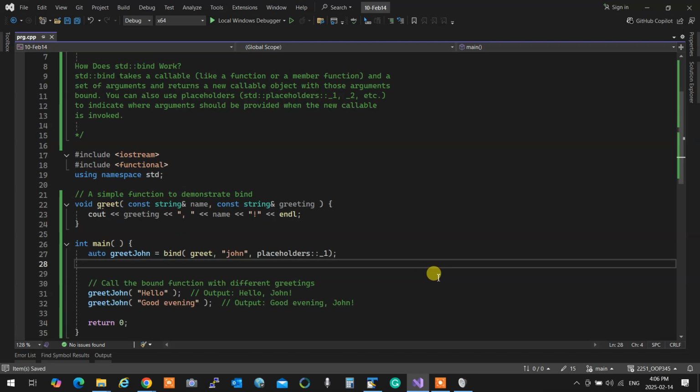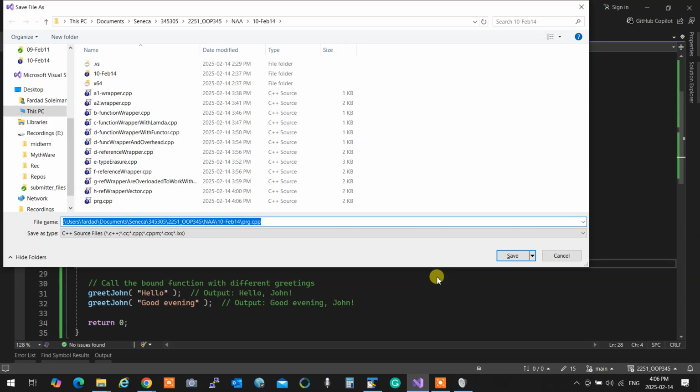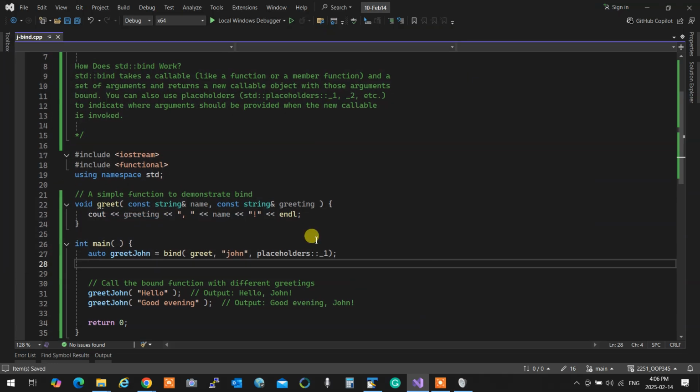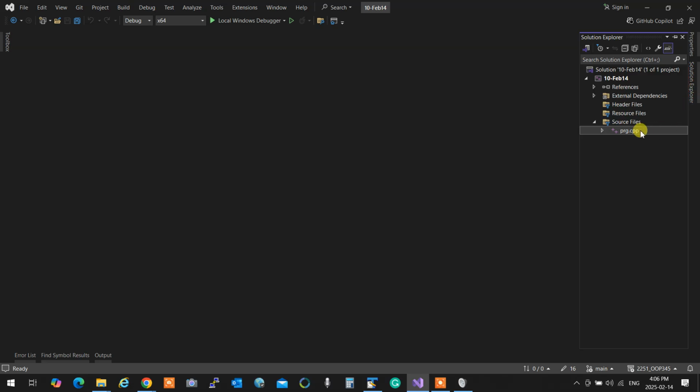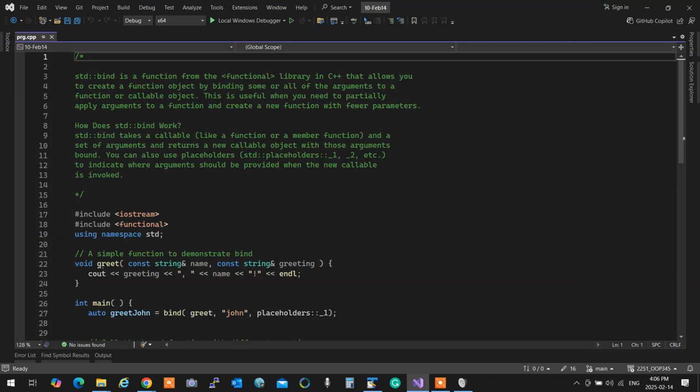Okay, so that's that. That's bind. Similar to alias. Yeah. Programming languages are all similar. Let me pause recording for a second. Always.